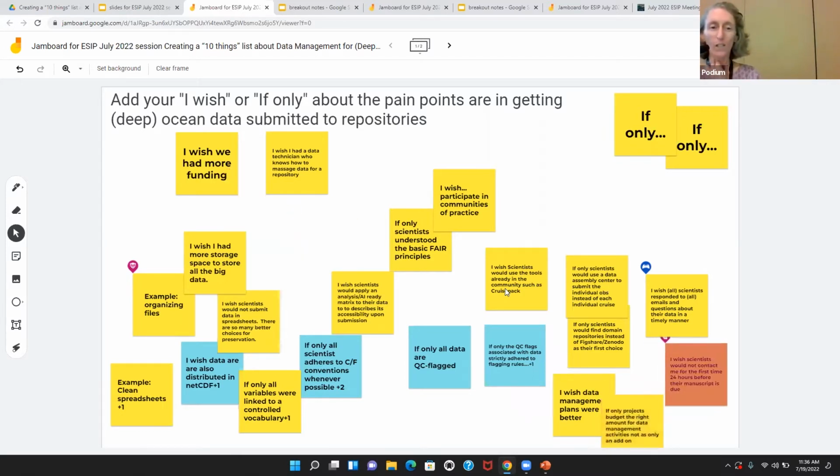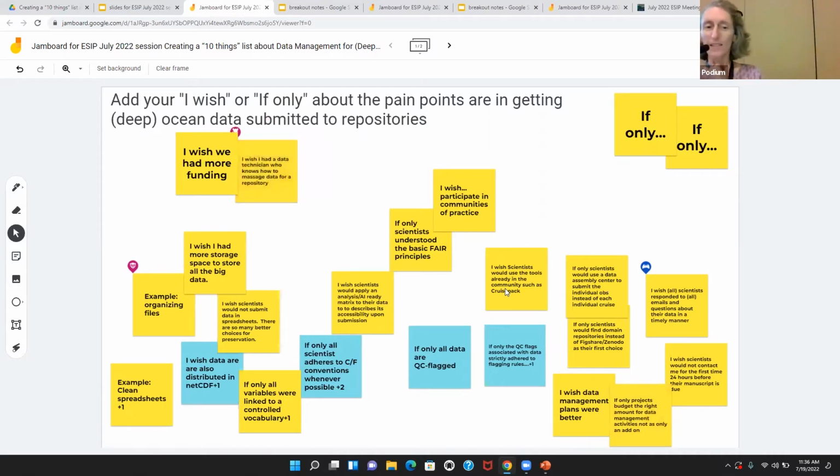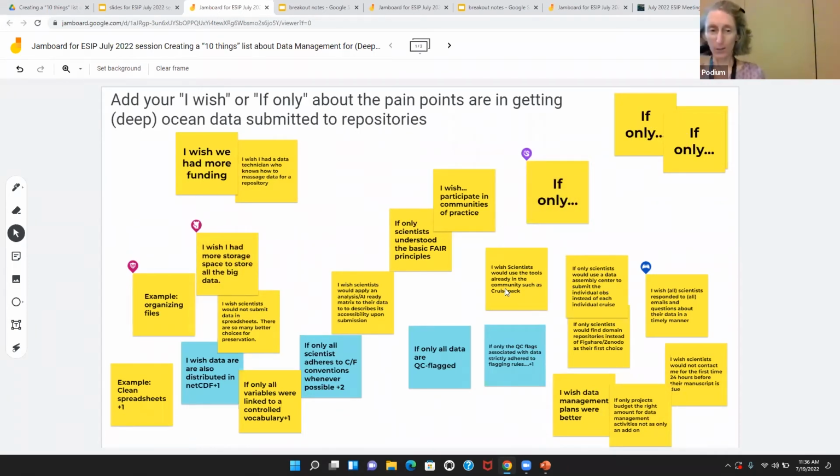I wish I had more storage space to store all the big data. Someone grouped that with the organizing files, and I like that, because in my work, that's kind of where I experience that card with scientists. It sometimes can be challenging to put all the big data in one place, number one, right? And then to be able to curate products from those is another challenge.